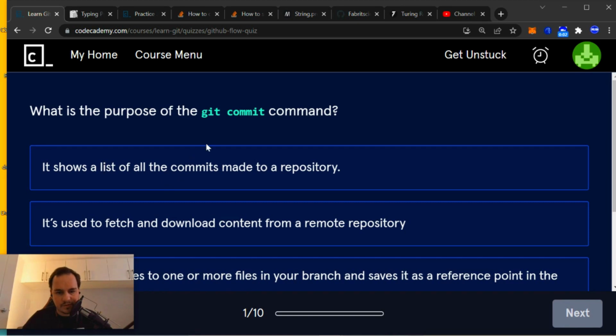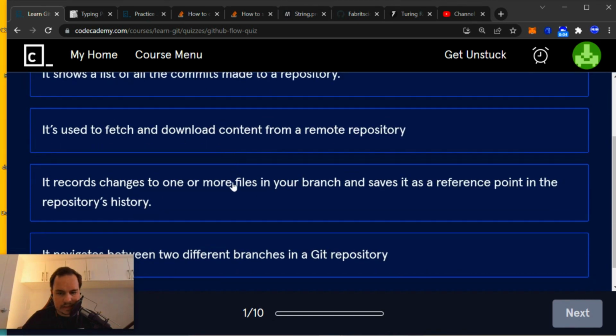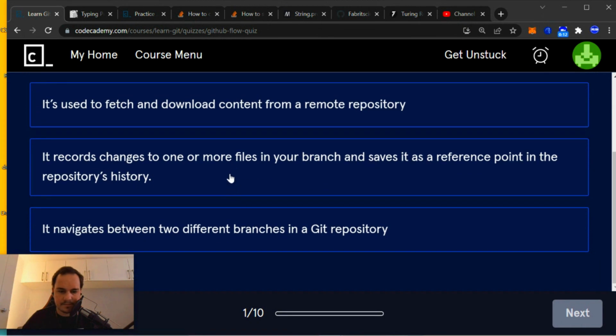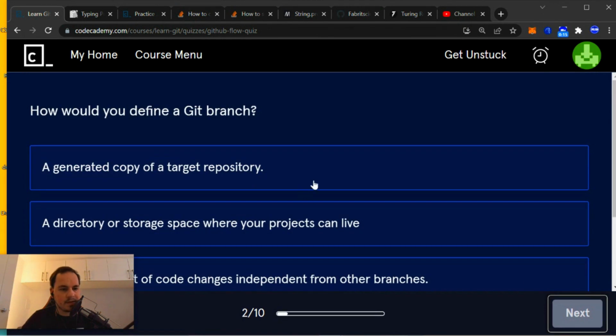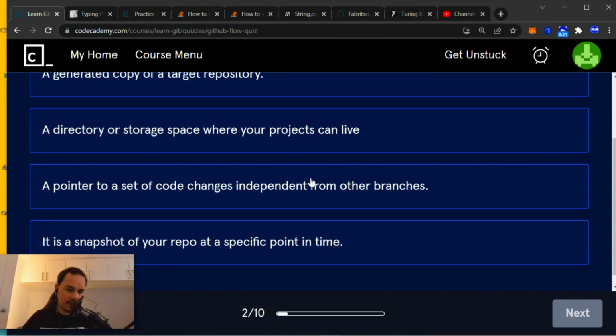What's the purpose of a Git command? It records changes to one or more files in your branch and serves as a reference point in the repository's history. Yep. How would you define a Git branch? A pointer to a set of code changes that are independent from other branches.